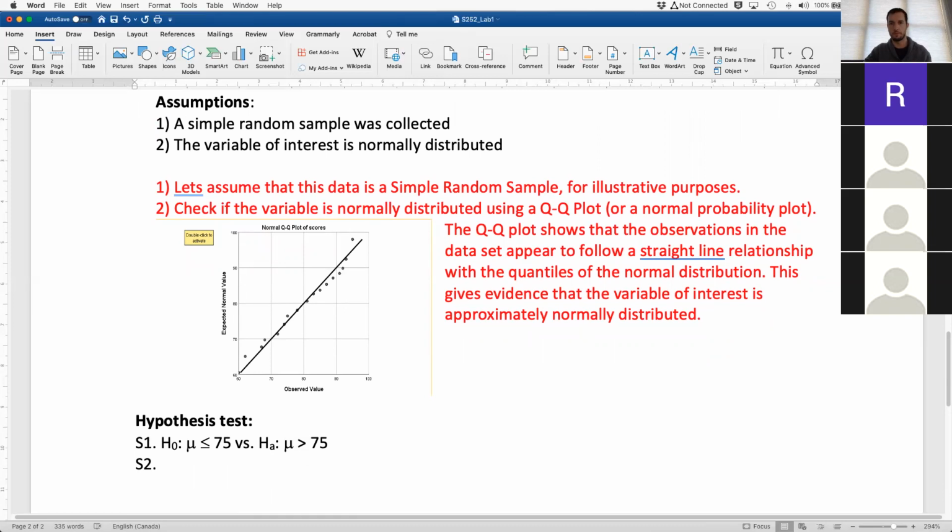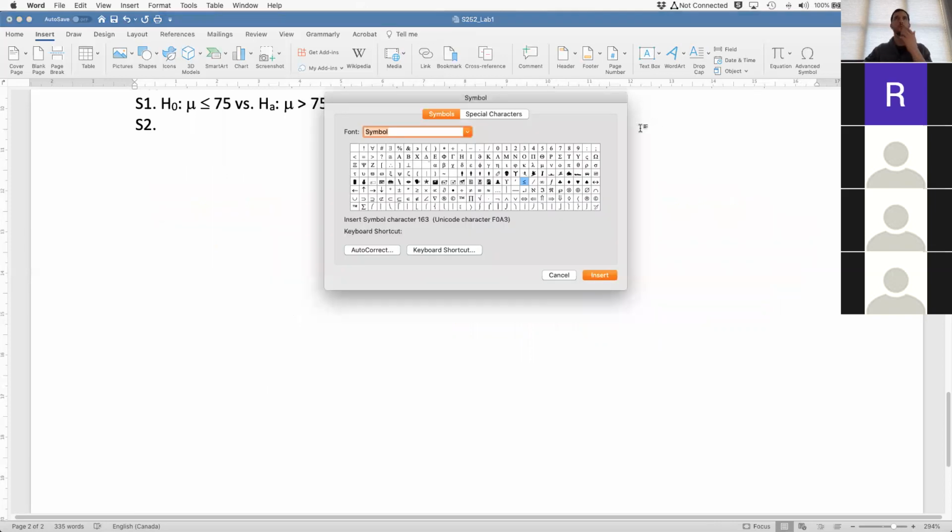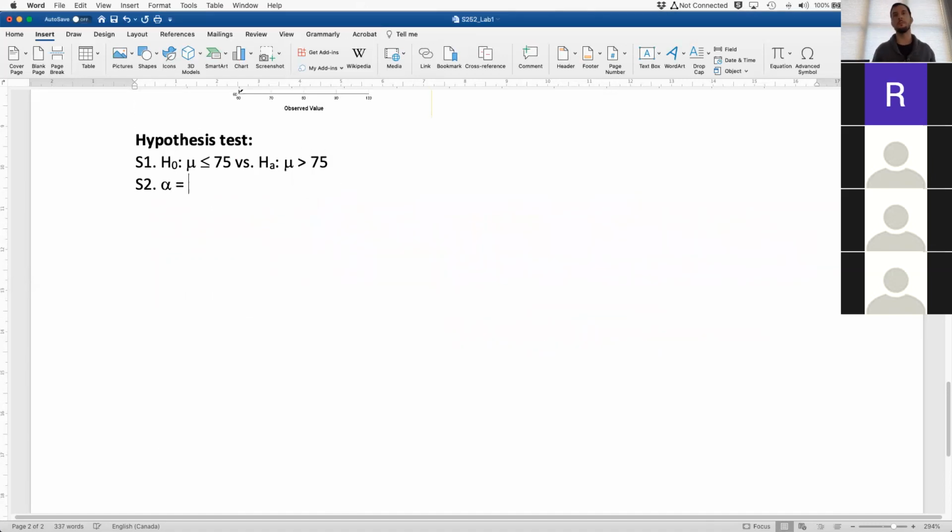Okay, on step 2, we're going to have alpha equals 0.05. Well, we can declare whatever significance level we want. Let's just stick with the standard 0.05.